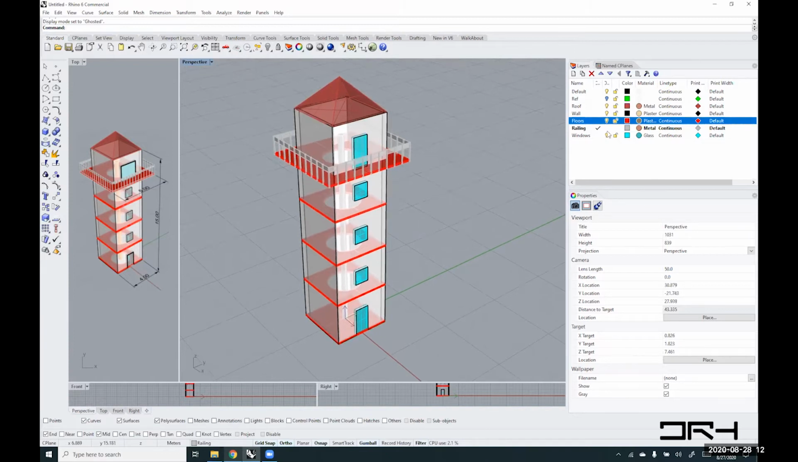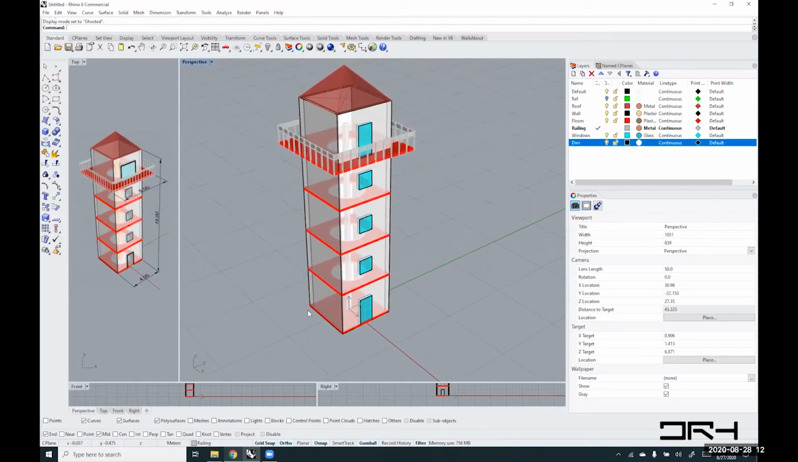The last thing left is the dimensions. So I'll add a new layer and type dimension. And as you can see, it's pretty easy to do the dimension. It always follows the active C-plane direction. So for the base, I'll just snap to my base here, to the two ends, and then this is where the dimension is.